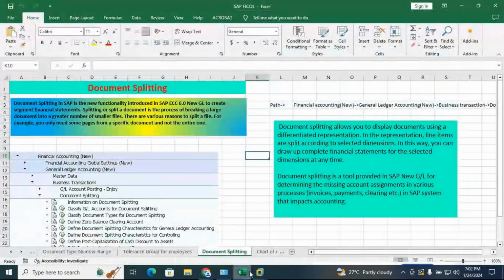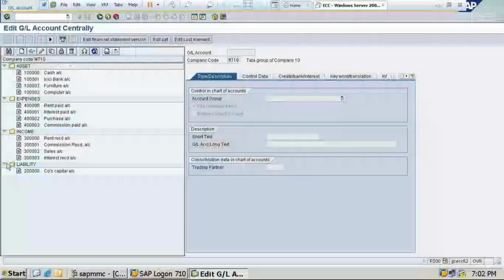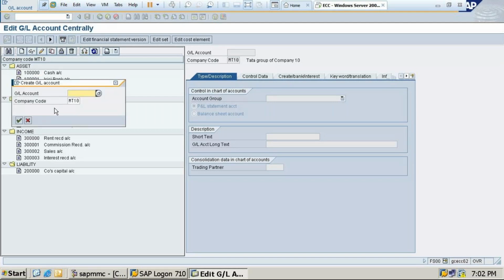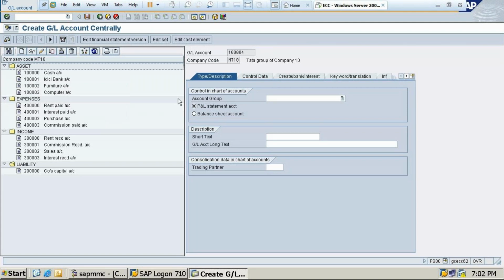So now see here. One more asset we will create, like we have created the computer account. Take an example of one more asset. We had 1 lakh 3, now I am taking 1 lakh 4, this is the GL account. Click on here. What I'll create: balance sheet, assets, land account. This is the short text and this is the long text: land account.